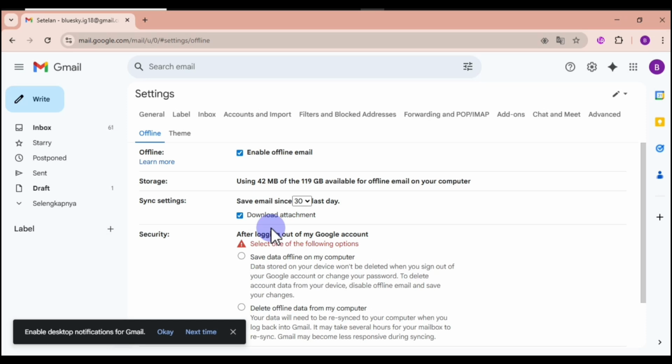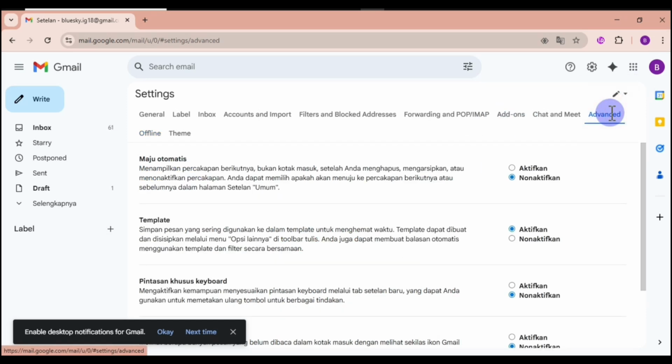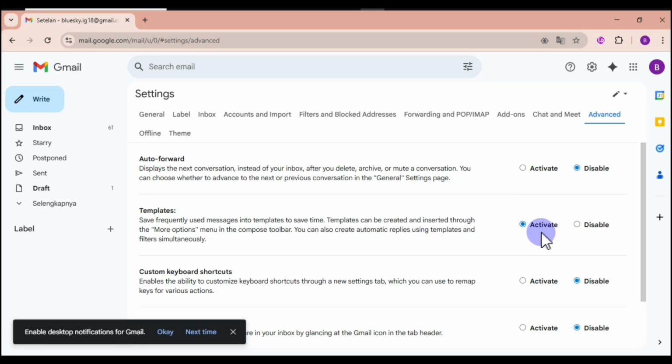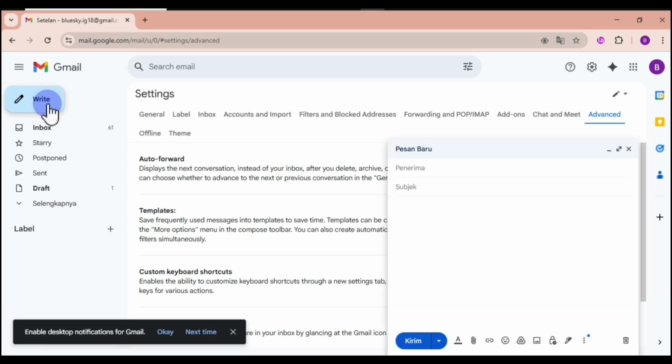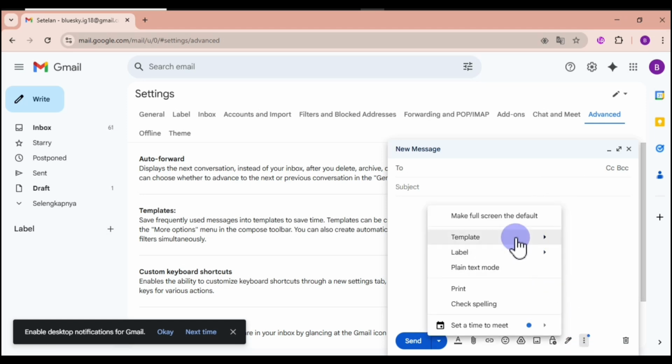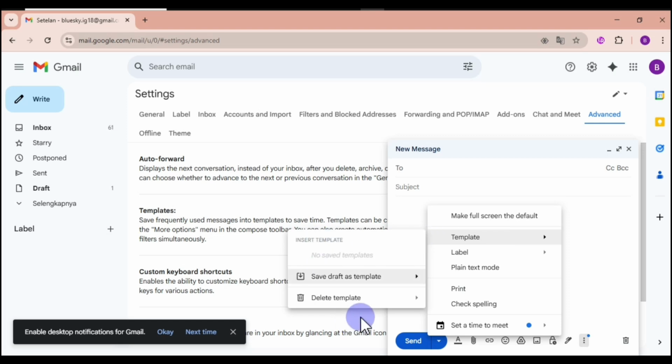Next, tips number 9. If you're tired of typing the same replies, you can make a template. Just go to the settings and then advanced, then enable the template features. And if you wanna make a template, just go to the compose box and then click these 3 dots icons and then go to the templates, and here you can save a new template or use the old template.